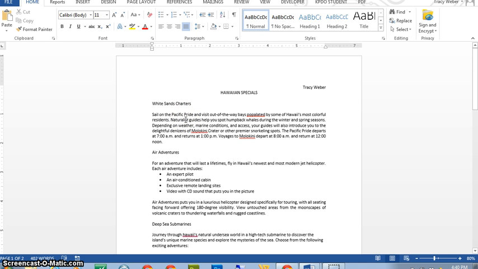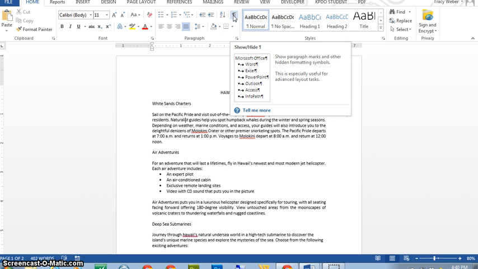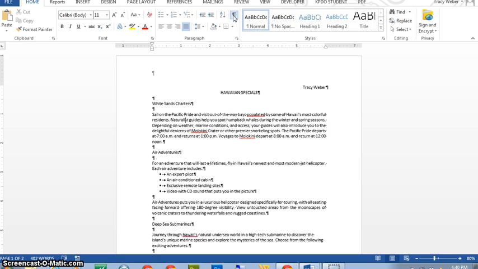Line and paragraph spacing. Before I do this, I want to turn on my show hide feature, and that is in the Home tab, paragraph section, right here, show hide. I'm going to click that, and this shows non-printing characters. Every time I hit enter, there's a paragraph symbol. Every time I hit space, there's a dot. And every time I hit tab, there's an arrow. Those are the 3 things that show up.